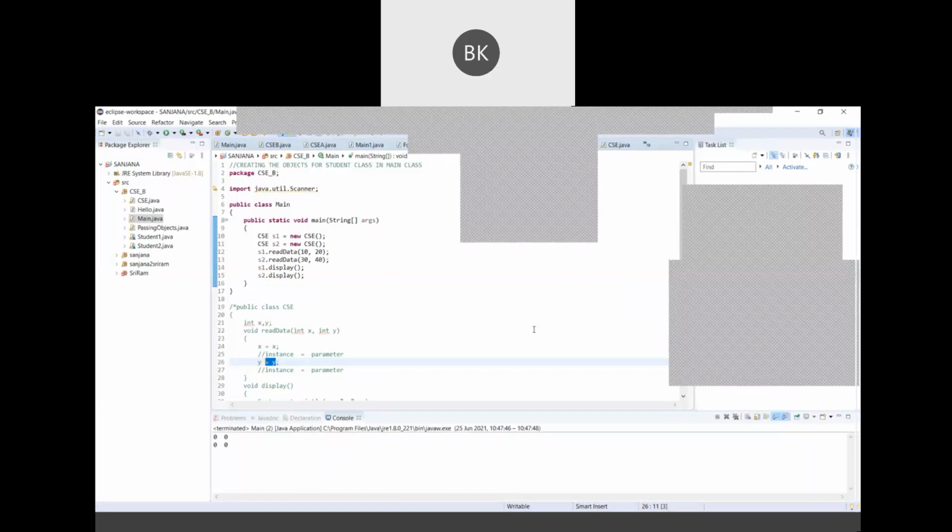The reason here, coming to X is equal to X: every storage class has two properties. One is scope, another one is extent. Okay, fine. What is the scope? Visibility of the variable. Visibility of the variable is called scope.